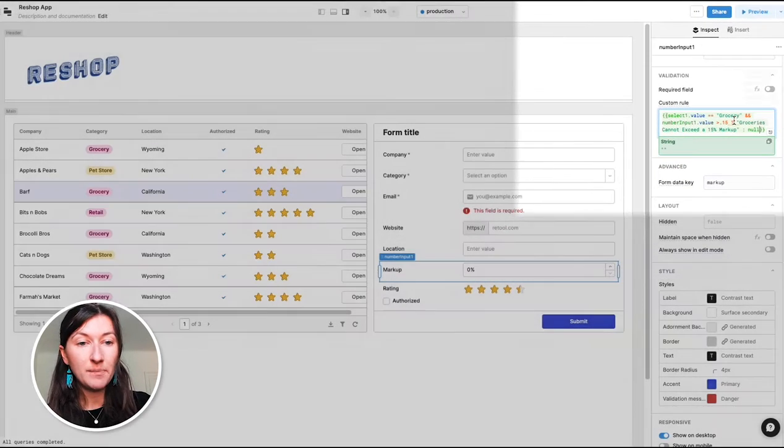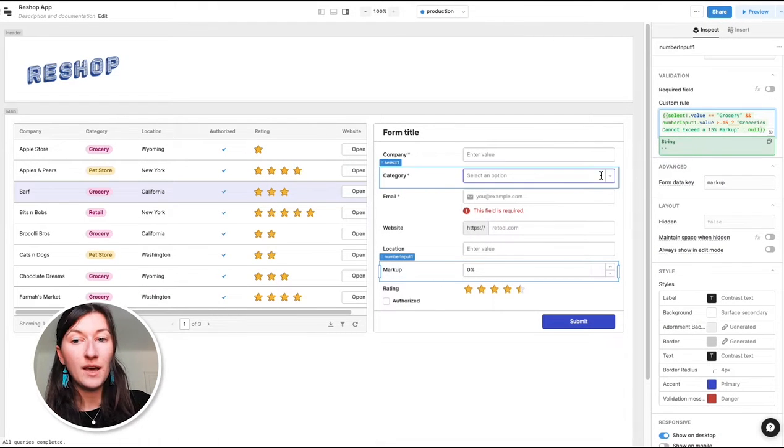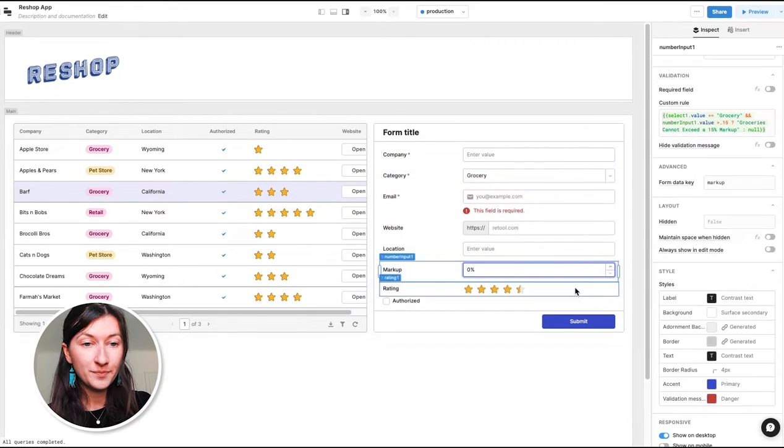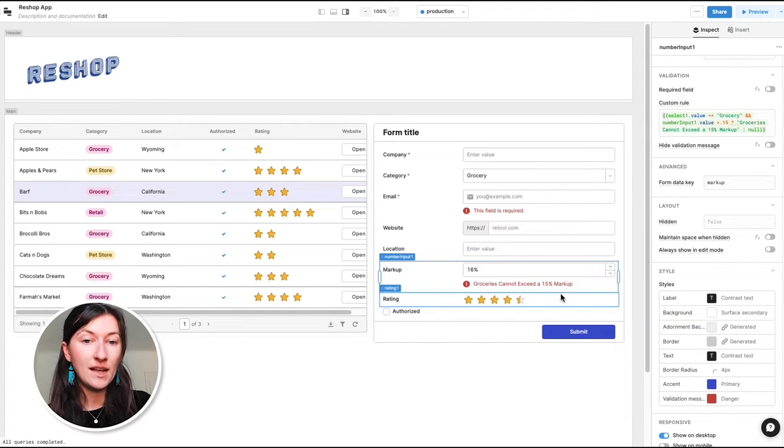Let's test this quickly by setting the category and the markup value at 16%. As you see here, the error message has appeared and now the form is disabled.